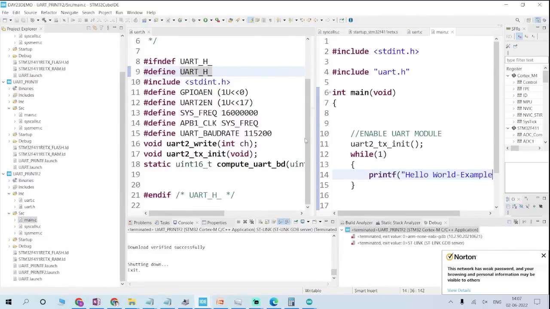So for all the driver files, for example if you're going to use I2C, you create I2C.c and I2C.h, SPI.c and SPI.h for the SPI protocol. For USART, you could use USART.c and USART.h. So you can organize in this way.